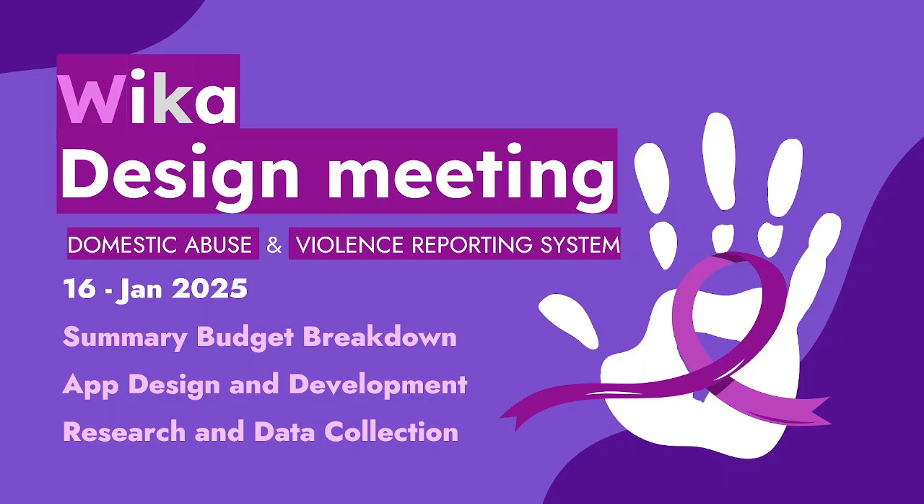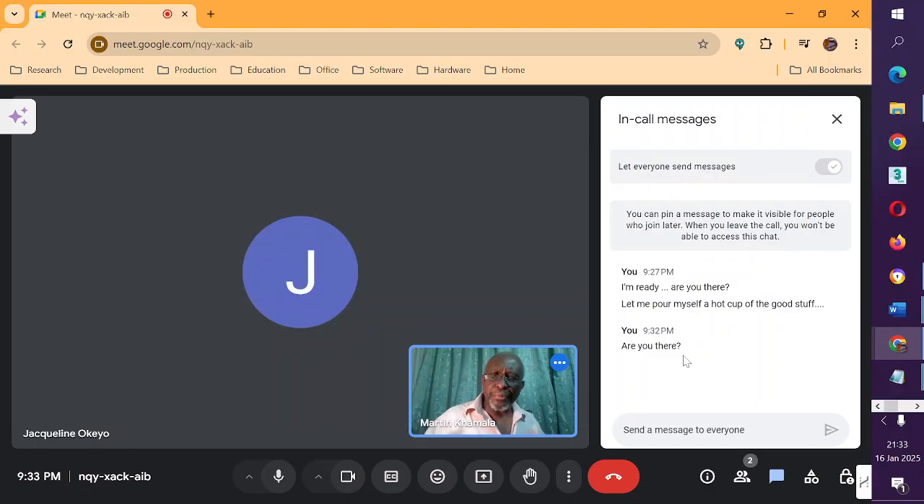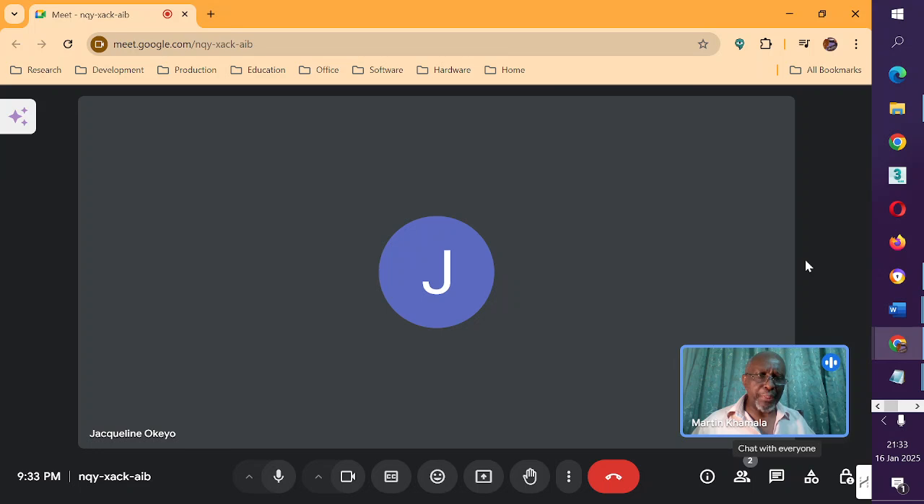2025. Today we're doing a summary budget breakdown of the app design and development process, the research and data collection, and the business development, which is a shared responsibility. So those three breakdowns.